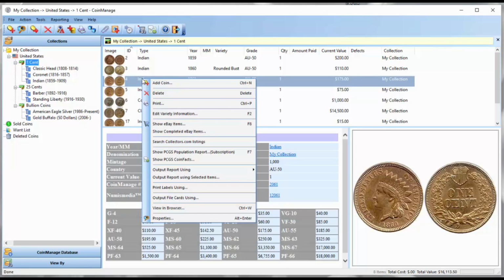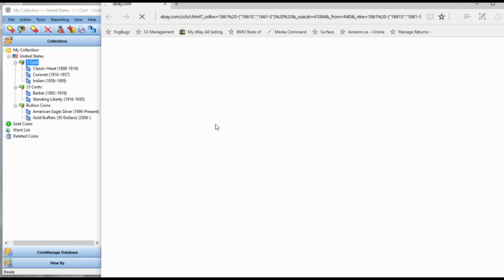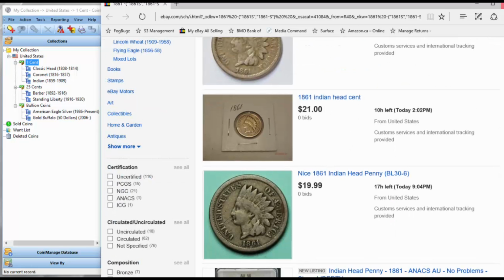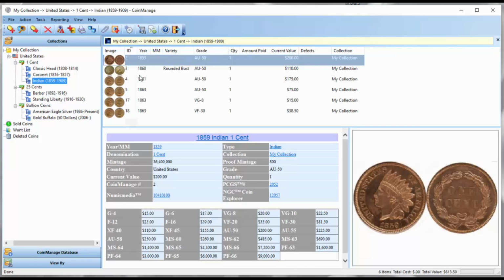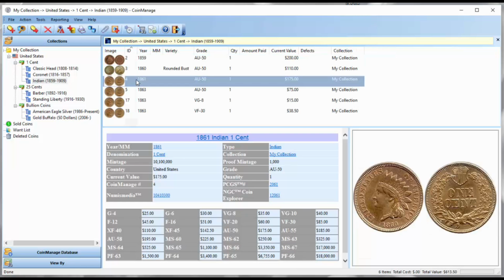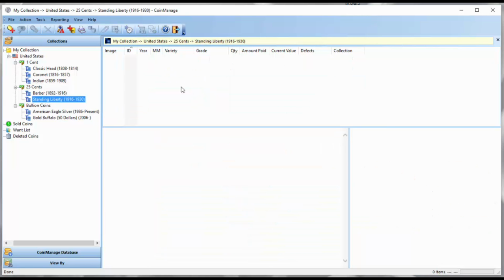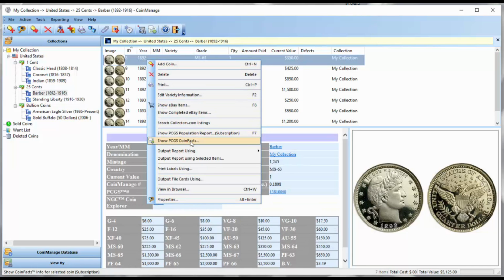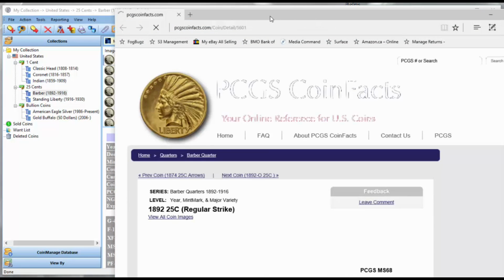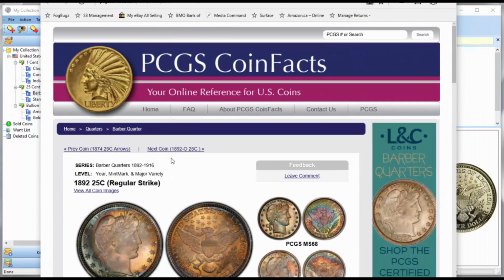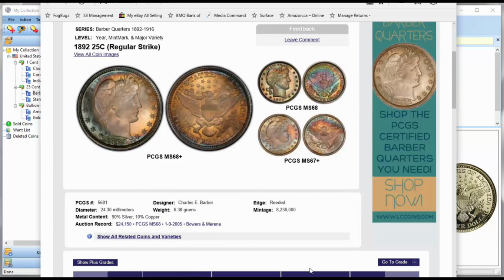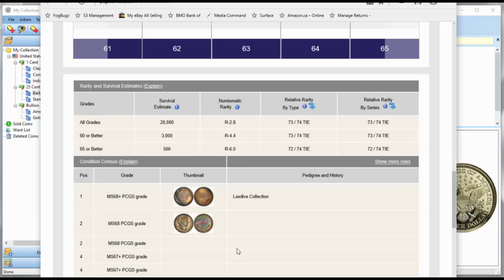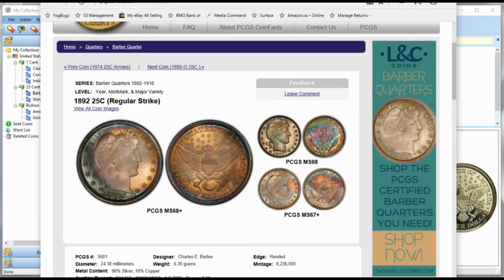The program also lets you search eBay. So if I want to search for 1861 Indian cent on eBay, I right mouse click, show eBay items, and it's going to show us 1861 Indian cents. And we've also got Coinfacts built in, links to Coinfacts. So let's take this barber dime, 1892, right mouse click, show PCGS Coinfacts. It's going to go to the PCGS website and show you the information for that particular coin. And they've got a lot of information here, all sorts of auction results, population report, very useful site.